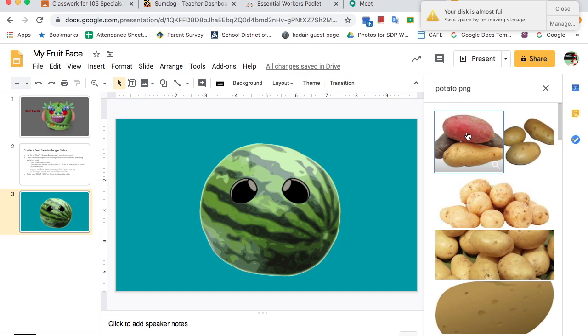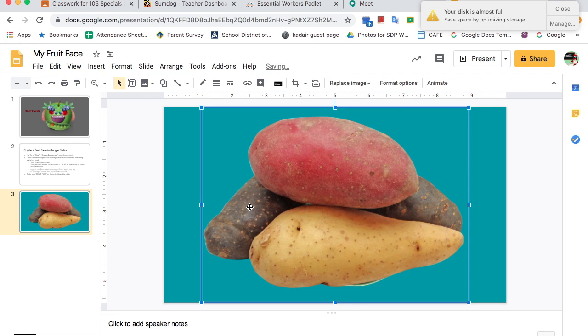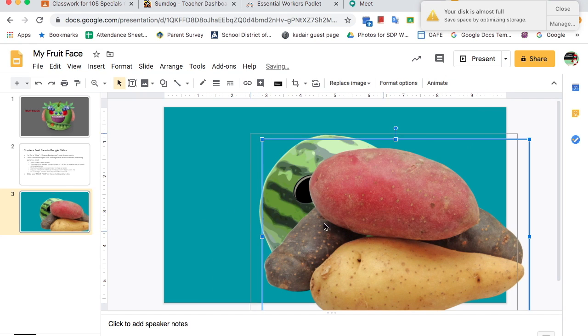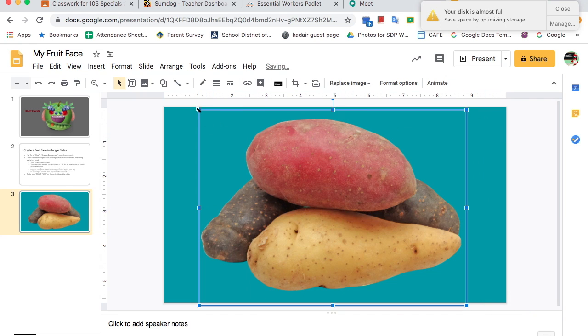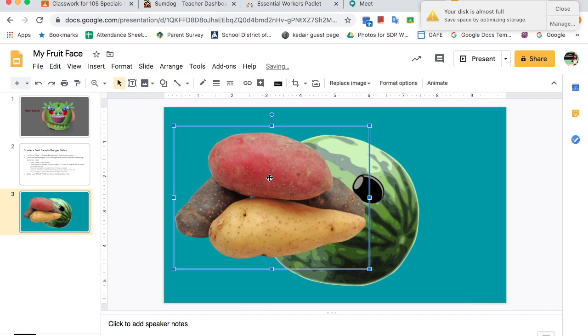I really liked this red potato on my last fruit face, but it had the yellow and the brown potato there, but I can work with that. So I'm going to select it and insert it. It's a really big image. Don't let that bother you, okay? Because you can shrink it, right? The other thing I want to show you is if you double click, you get a secondary bounding box in dark black, and that's going to let you crop.